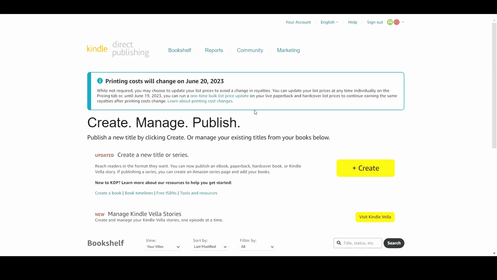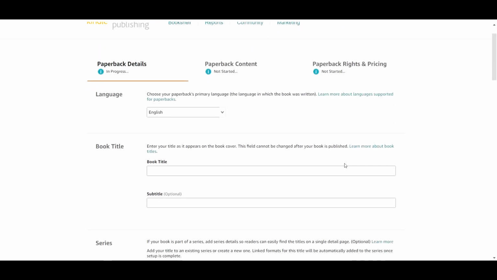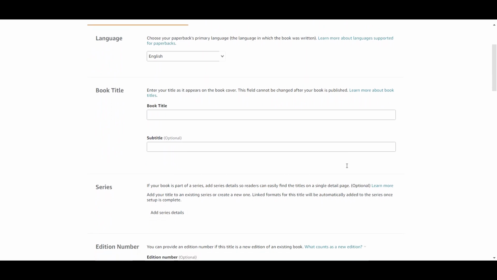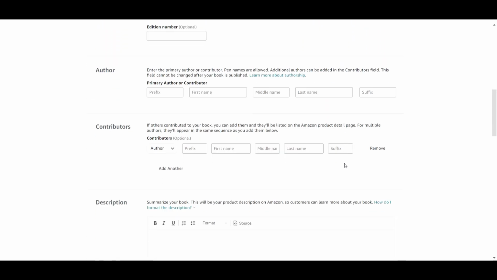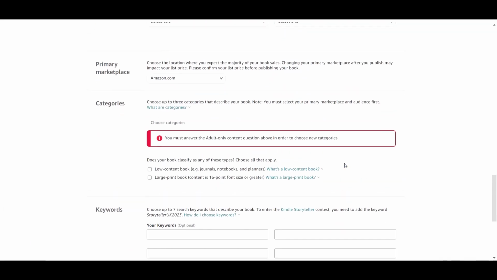Then once you're in, you want to press the big button that says create. It will ask you how you want your book. For Jenga's Journey, I wanted a paperback book. Once picking paperback, it will give me a bunch of things to fill out. It asks such things as what language will your book be in, and give a description of your book. My book's name was Jenga's Journey. It will also ask who your target audience will be.